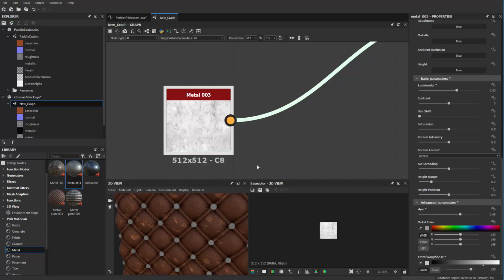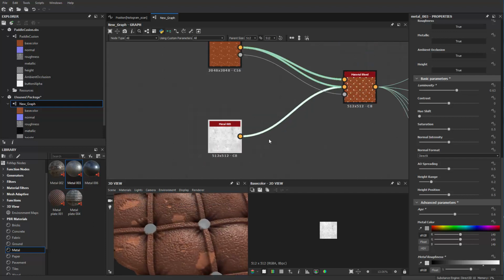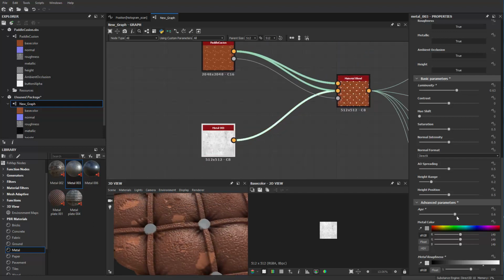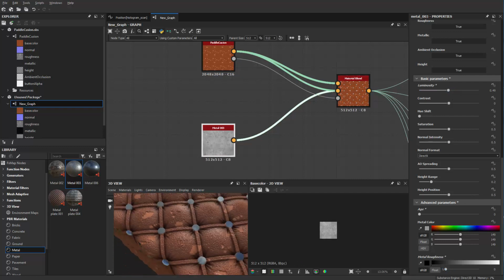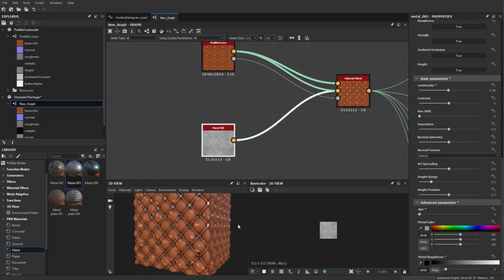It's not very good. I think it's not a very good material. I don't see much detail here. Let's see. Lower down the edge and change the roughness. And let's lower down the luminosity. Okay, that looks a little better. Maybe I can crank up the edge.